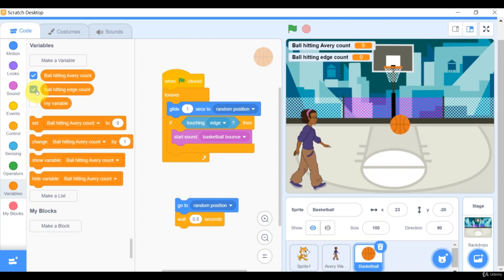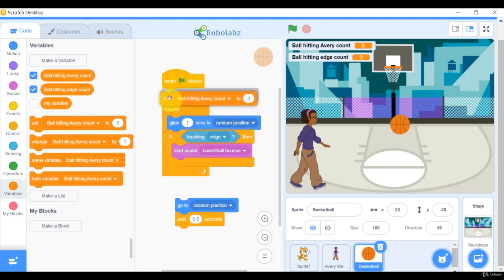So this variable has now come here, and you can see it is available over here. Ball hitting edge count. Again, if I uncheck it, it will be gone. If I check it, we can see it again. Now, the first step we need to do with this variable is set it to 0. So we'll set it to 0 at the start of the program.